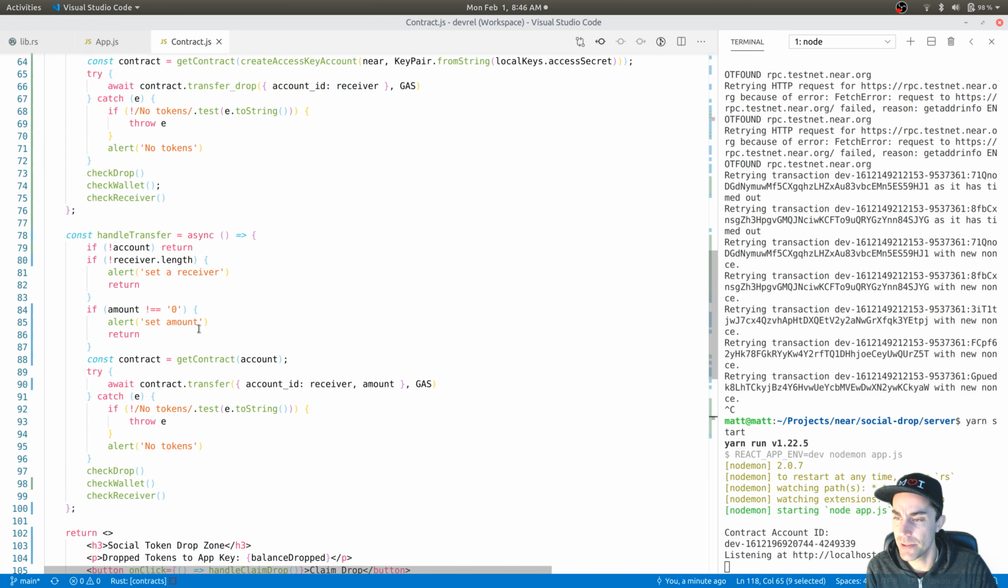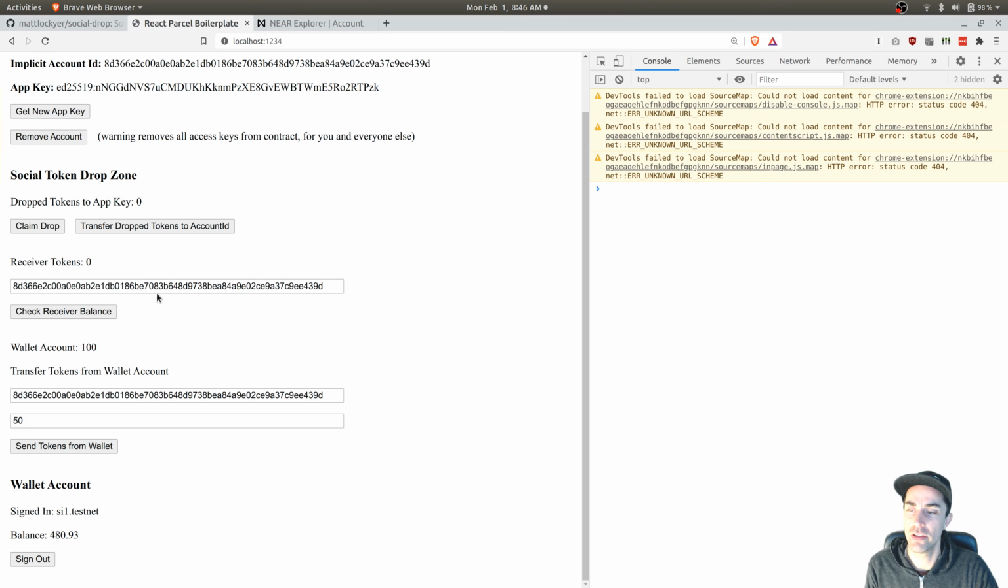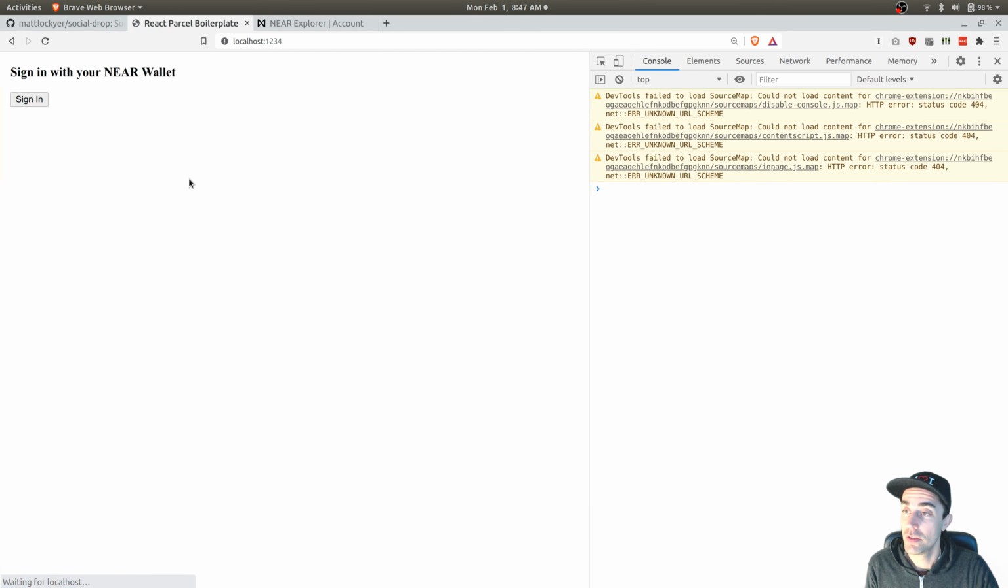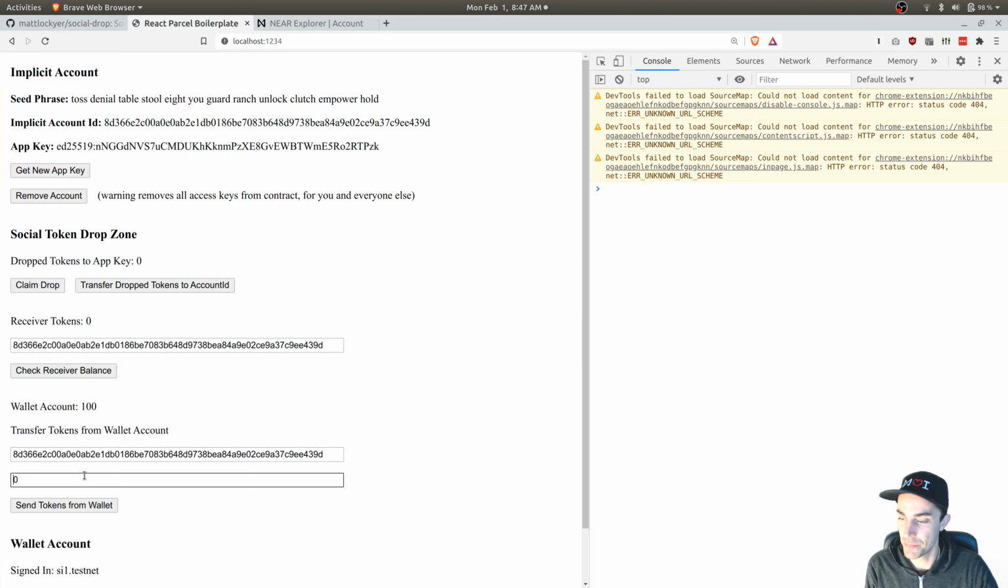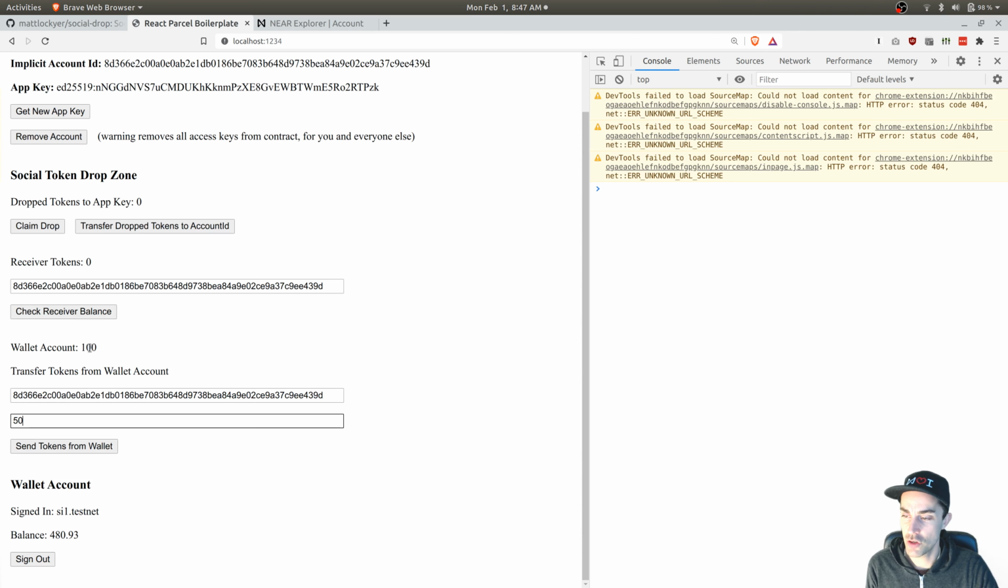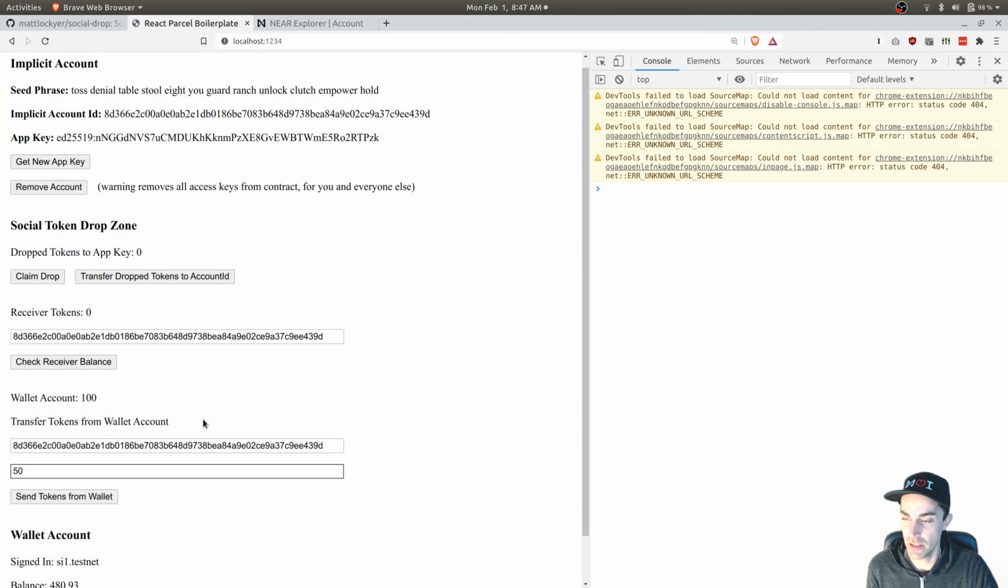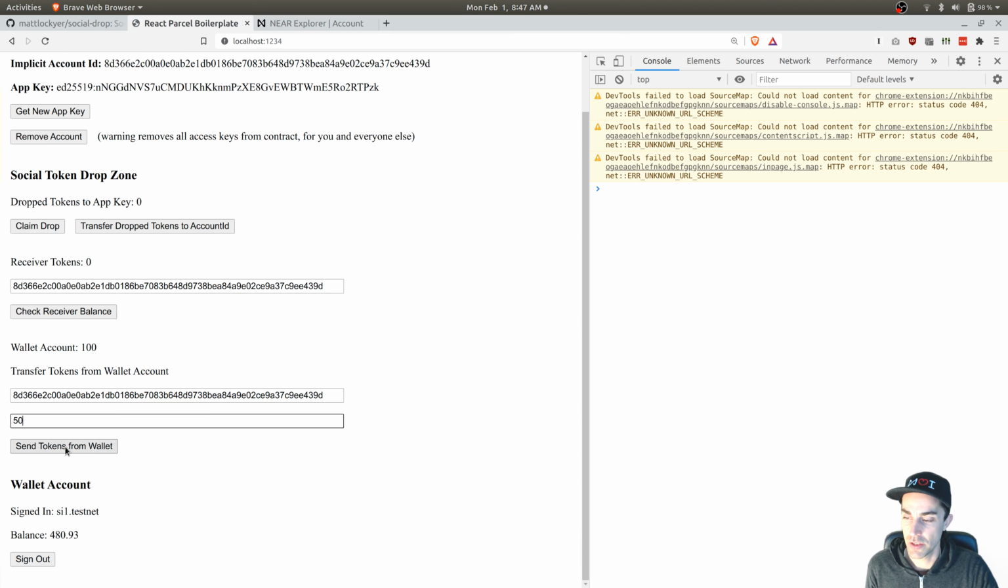Let's check here. Oh, a little logic for you. Gotta love that. Boolean logic in the morning. Okay. Let's set that to 50. So we're going to transfer 50 from the wallet account to the implicit account that was loaded in the page, but we didn't really use. We're going to send tokens from the wallet. Let's hope it works. And then we're going to update all the balances.